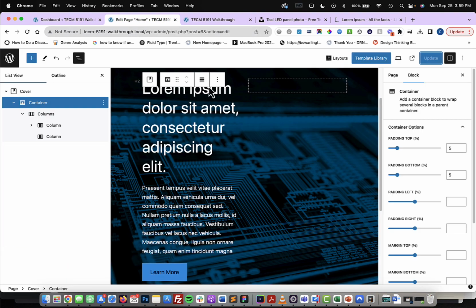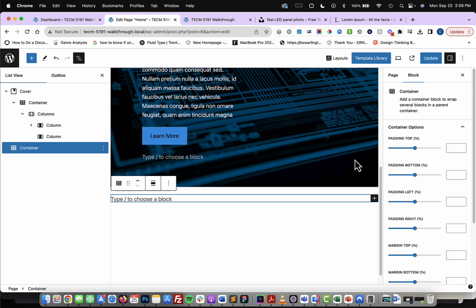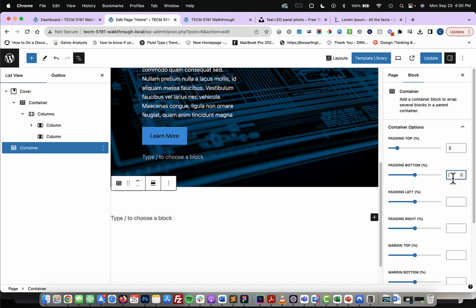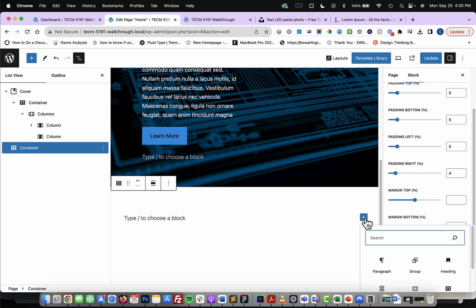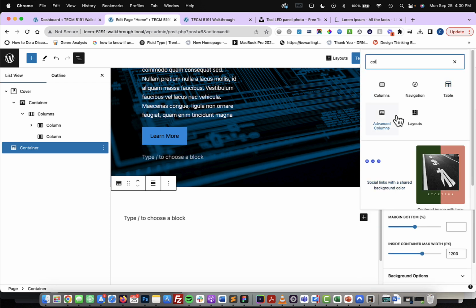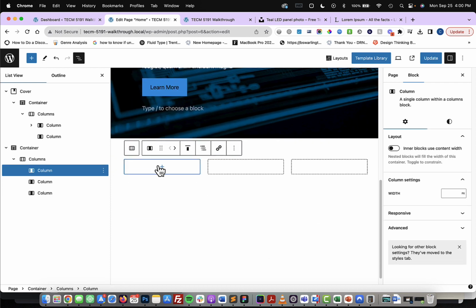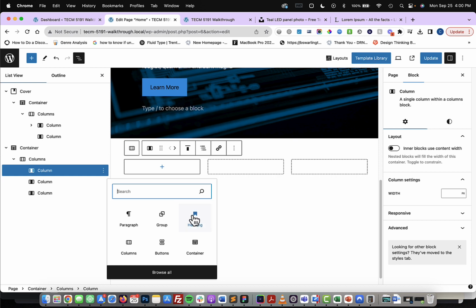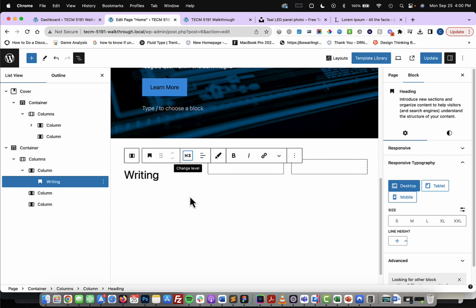Pretty simple. How would I go ahead and do columns? So if I want to do columns, I would create a container. And I like to do 5% all around. And then I would add inside that container columns. So then we can do 3 columns. And let's say we wanted to add like a list of our services, for example. So writing. I'm going to make this an H3 since we've already used an H2.